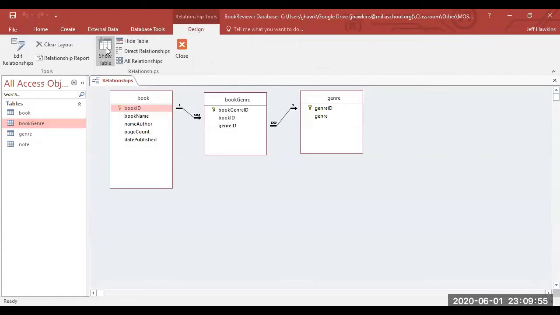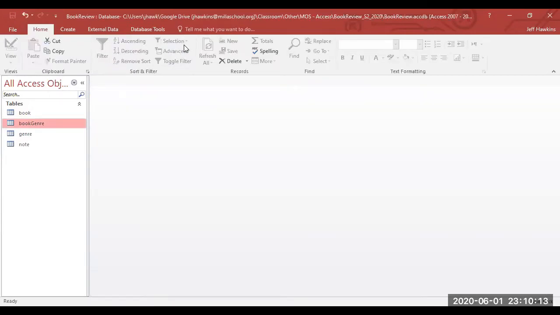Database tools, relationships. You can see the book, a single book, can have n number of genres. They use the infinity symbol. It's not actually infinite. One genre can have many books also, n number of books. So that's how our tables are set up. Let's get into making a form to actually edit this data.